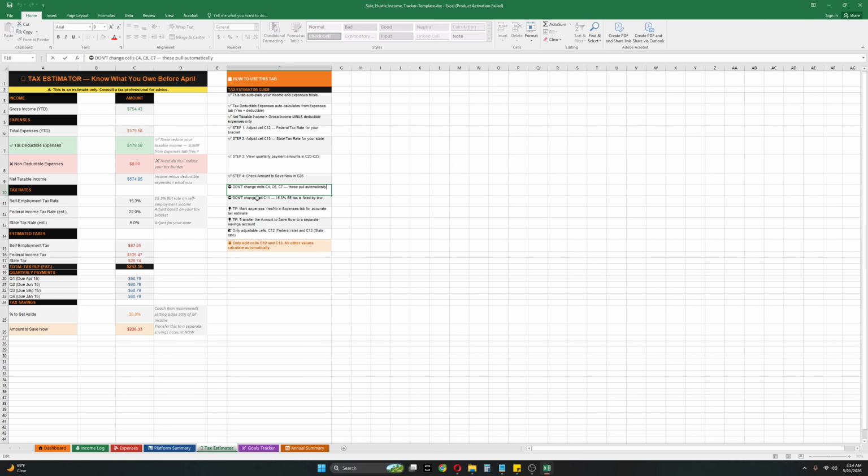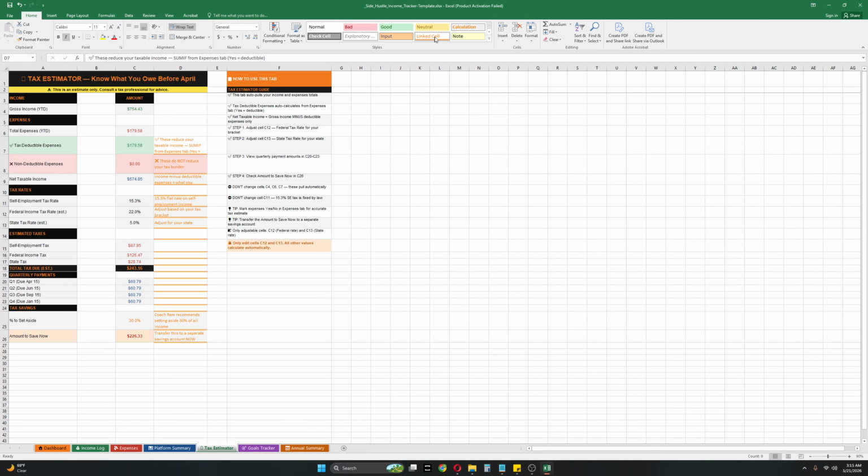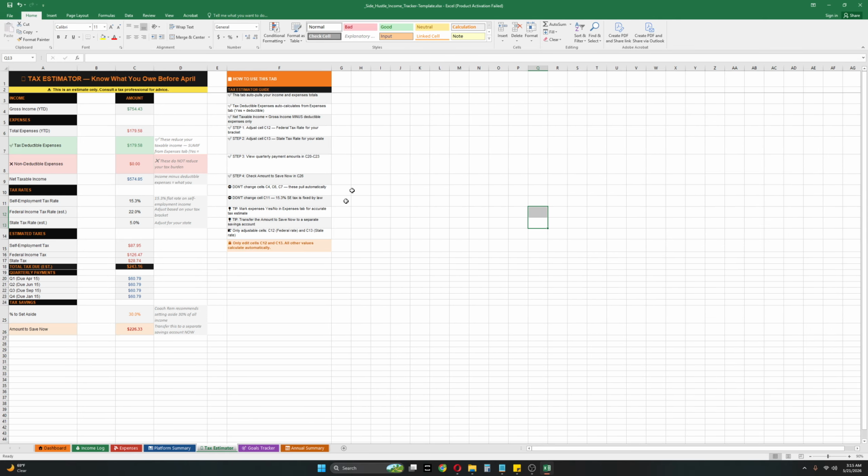Again, just look at what not to change. You can change your federal tax rate and your state tax rate. That changes based off of your state. And also, if you want to change the text in these boxes, just highlight them and come up here to the top, and you can change the cell, how it looks. Just use one of these, okay?